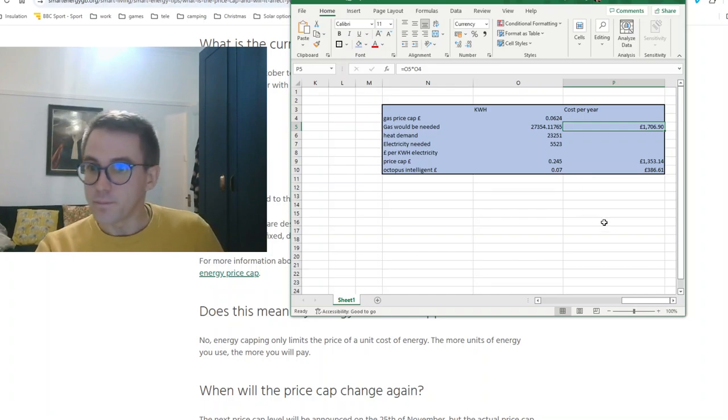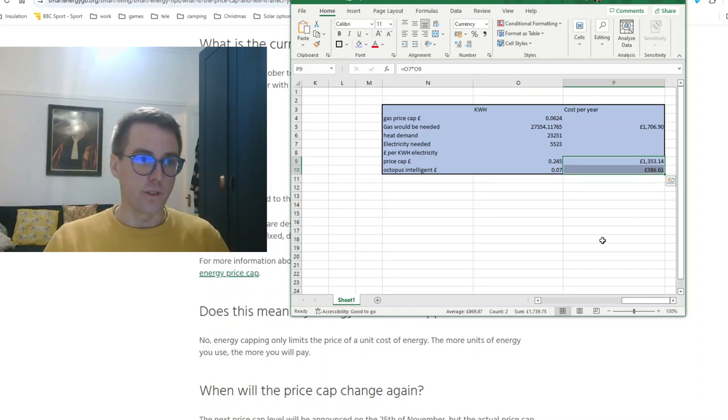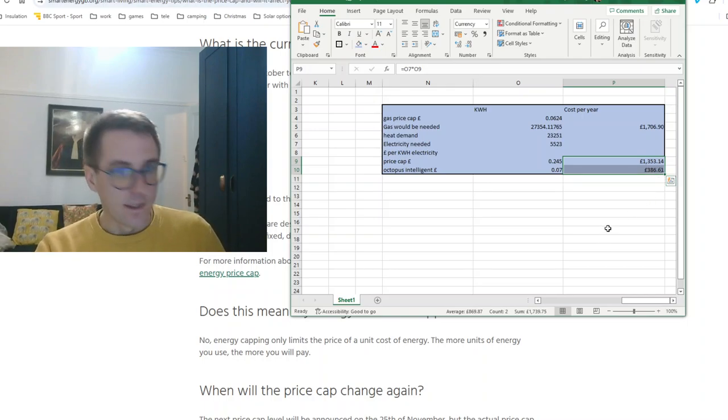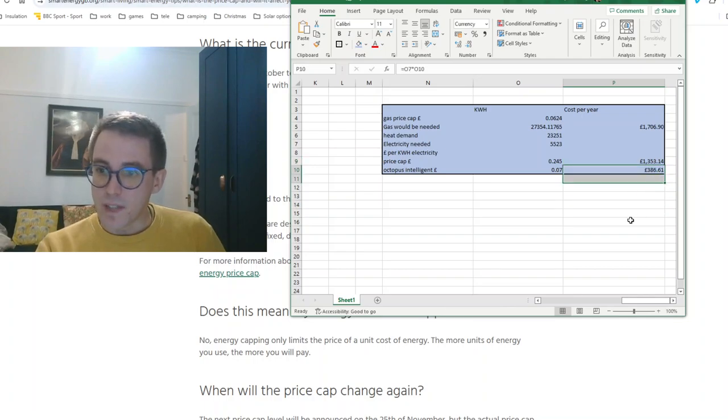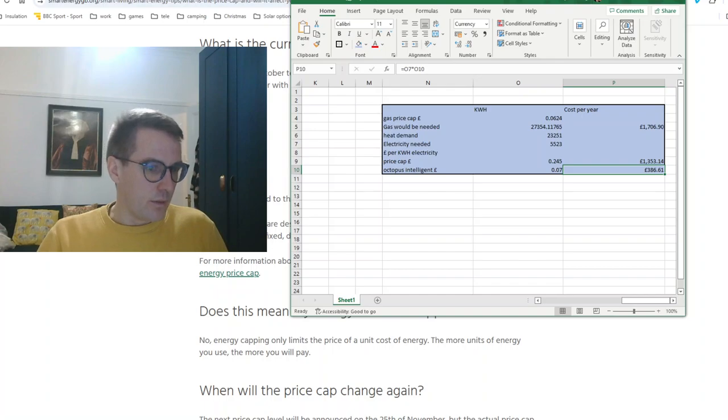But if I do manage to offset quite a lot of my electricity use, or if I have a battery big enough to deliver that heat, then I could potentially get my bill down to only £386 to heat this house. And given that it's quite a large five-bedroom Victorian house that's quite inefficient, that would be absolutely stunning, wouldn't it?